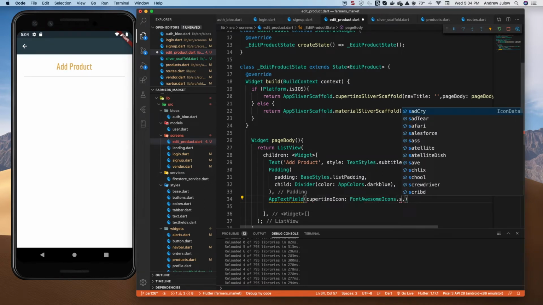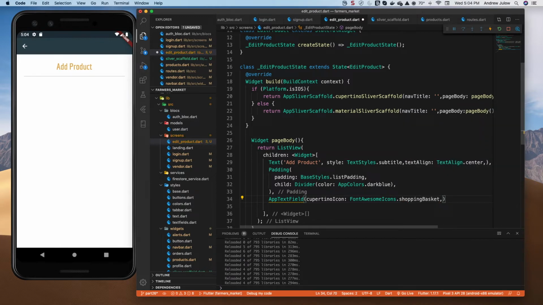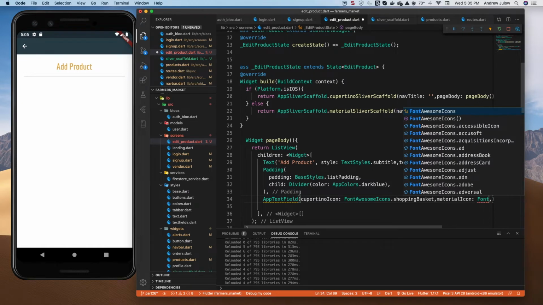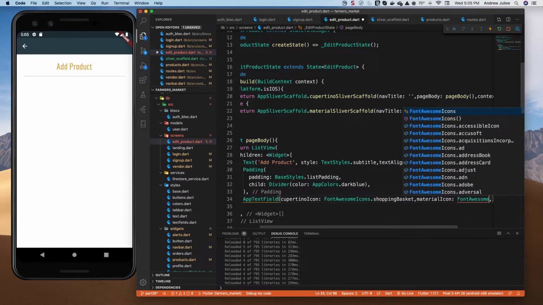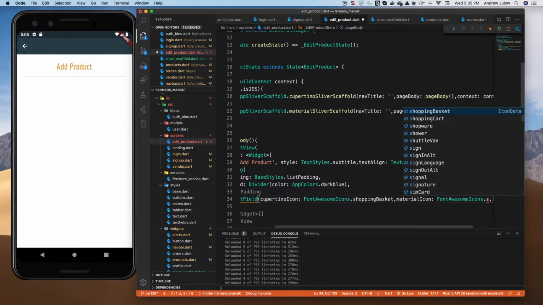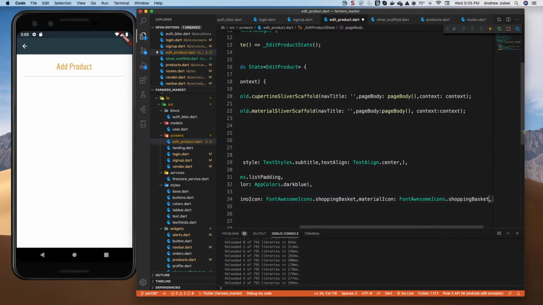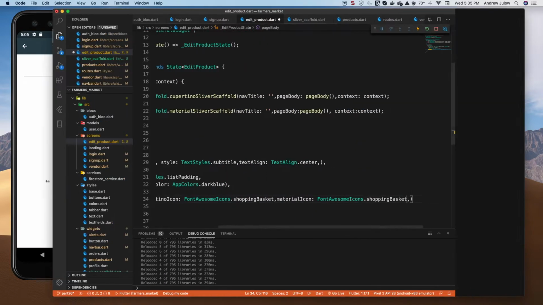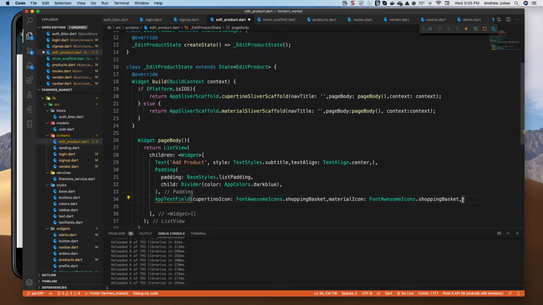So for the product name, it's kind of a tough choice there, but I am going to use a shopping basket. Not super descriptive, but you know. And then for the material icon, I'm going to do the same. So we're just going to duplicate the icons, shopping basket. I'm going to open this up here so we got more space to work with.